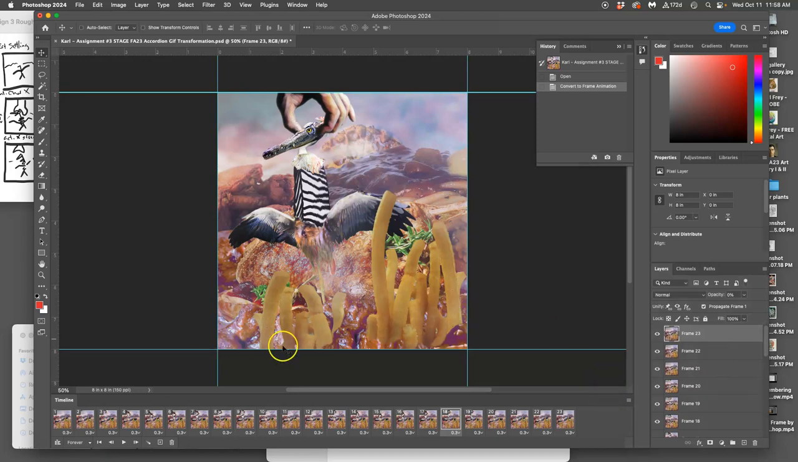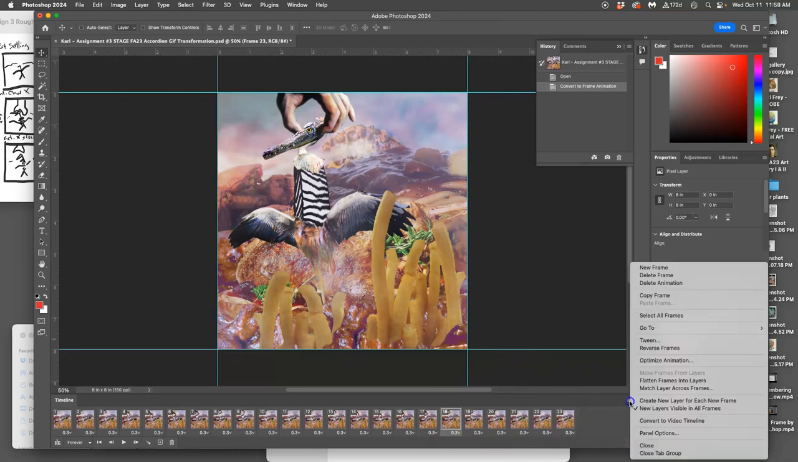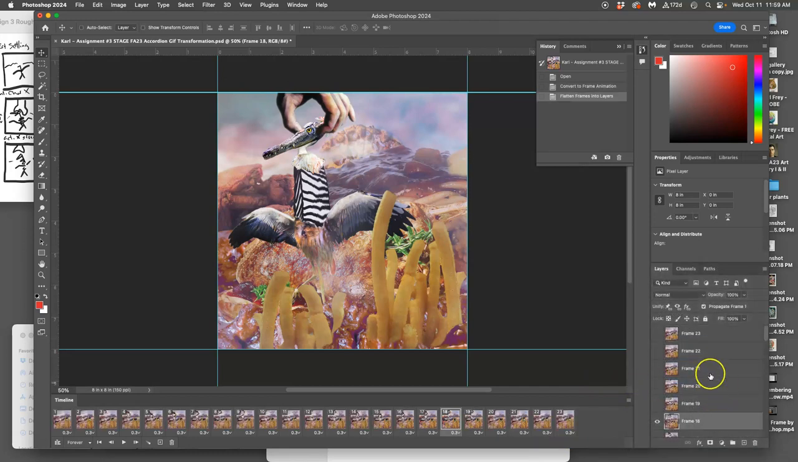So once your animation's done, you've outputted your GIF, then you go to the timeline window, you click on the window options, and you say flatten frames into layers. Okay. It's going to give you a new stack of frames on top of your existing layers. You find your layers underneath that, right? So it's going to be underneath frame one.